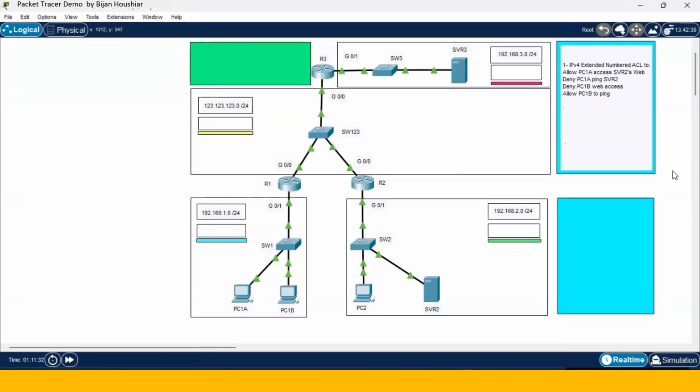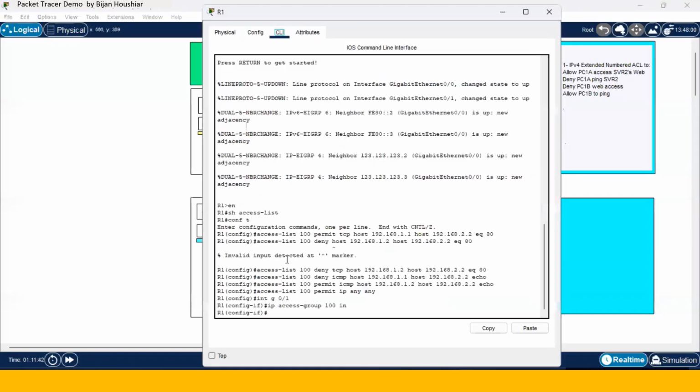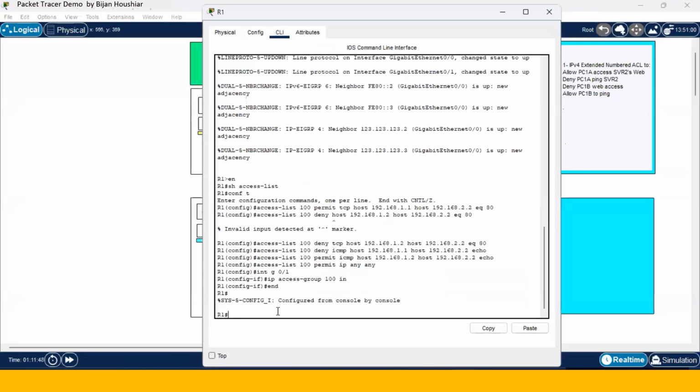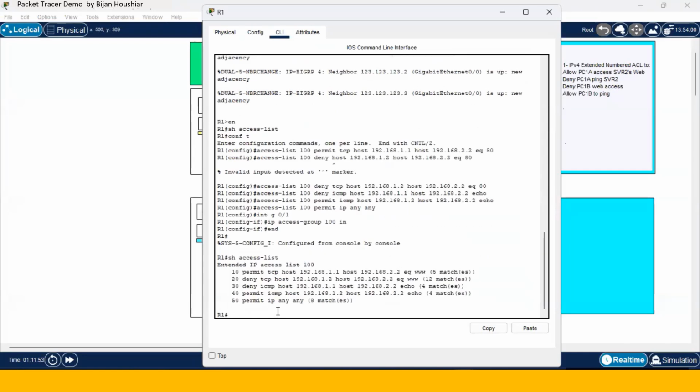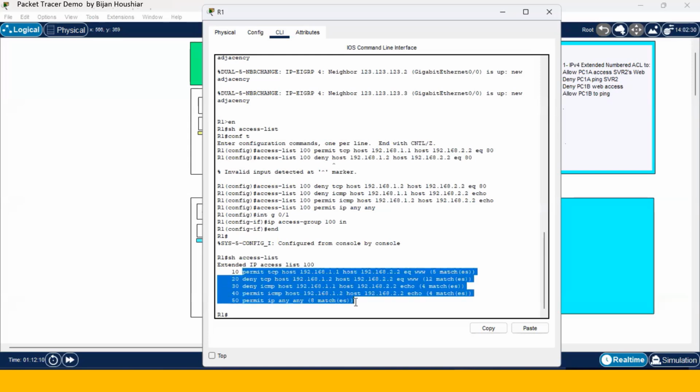So that's how you create an extended IPv4 numbered access control list and how you apply it to an interface of a router. Now that we have created this one, let's go back to privilege mode and perform show access-list. Oh, we have created one access list on this router. It is numbered 100, therefore it is extended. Since it is numbered, it is IPv4. And these are the statements in that access control list.